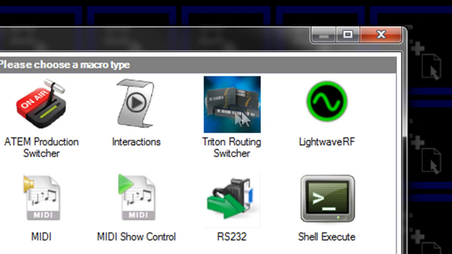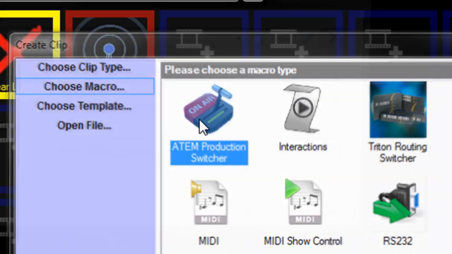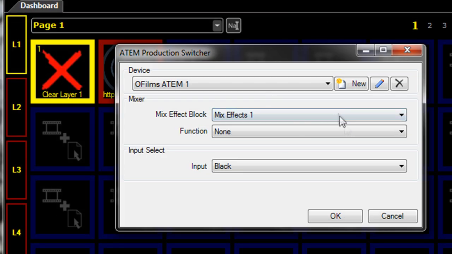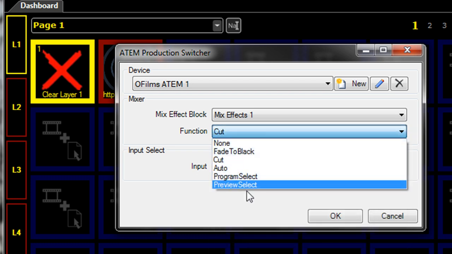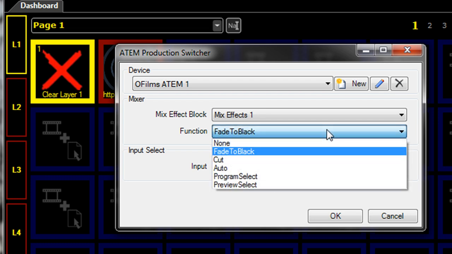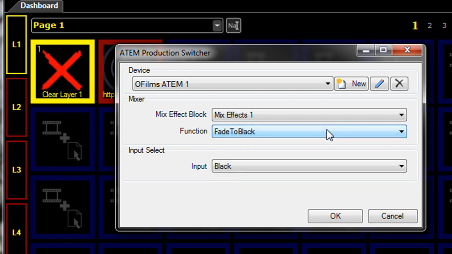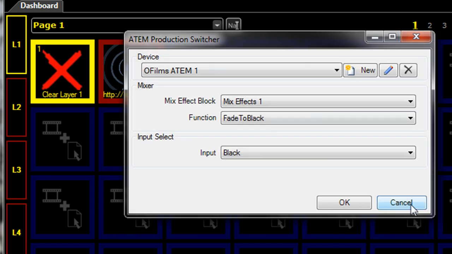And the final two we're going to look at are the Triton routing switcher, and this is a video switcher, an SDI router, which allows you to route video, and we can control the crosspoint selection within that router. And the ATEM production switcher, this allows you to connect to the Blackmagic ATEM switches and control certain functionalities such as select cut and select an input, select the preview, select fade to black, and I'm sure there'll be more commands added to this macro at a future date.